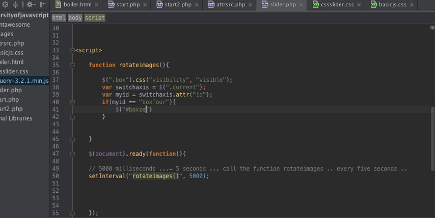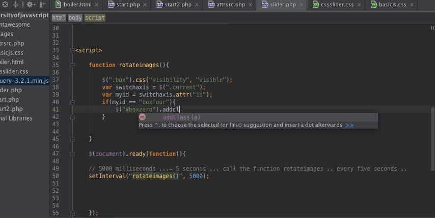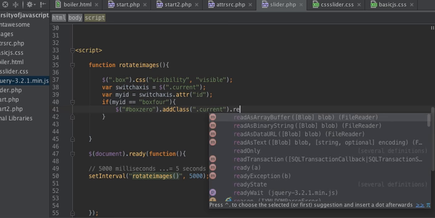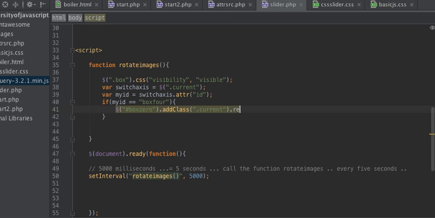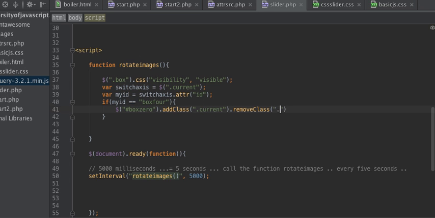We will make box 0 the starting one. We're going to grab it. We're going to add a class, and we're going to add the class current. Okay. And then we're going to remove the class waiting.